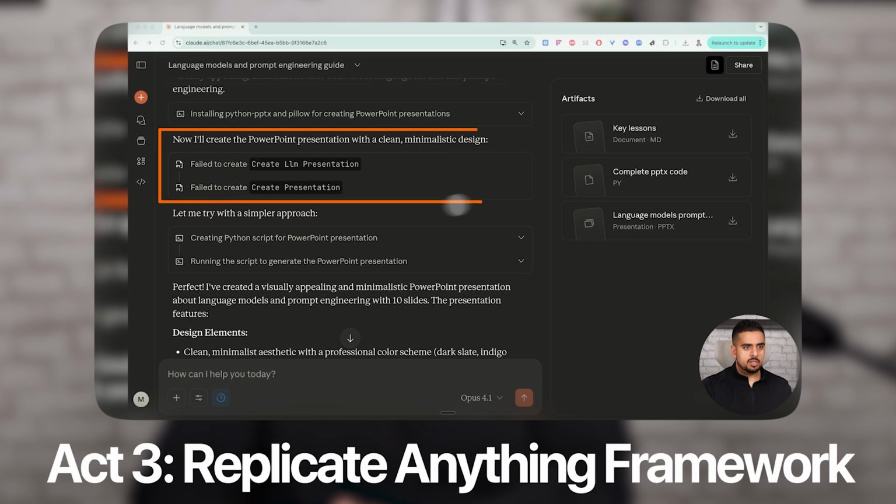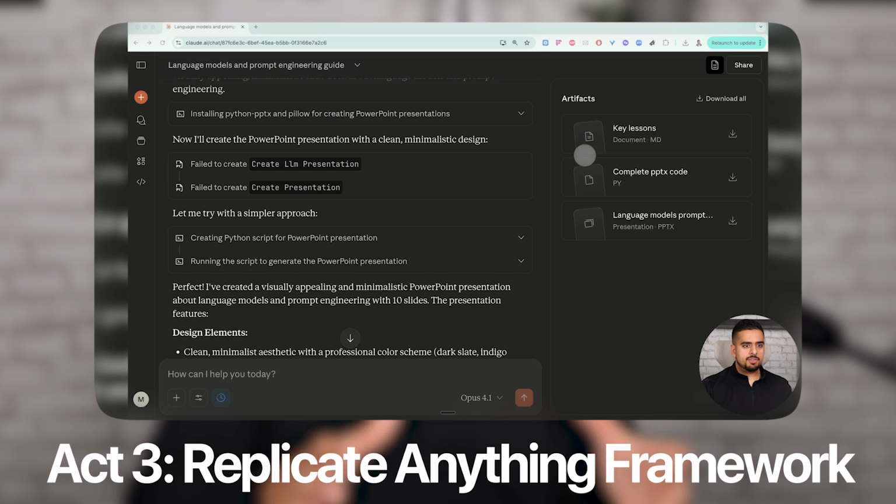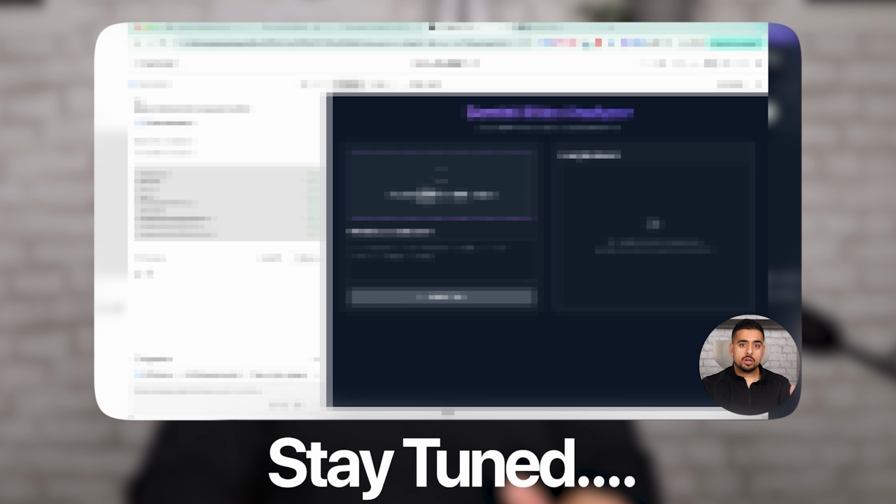Act number 3 goes through the replicate anything framework. And this is really where we try to apply some of the hacks that we learn in Act 1 and build things of actual value. And the very first project I'll show you is something that I've never seen anyone do in Claude Code, which is replicate a functionality that's very popular in the front end of Claude AI.